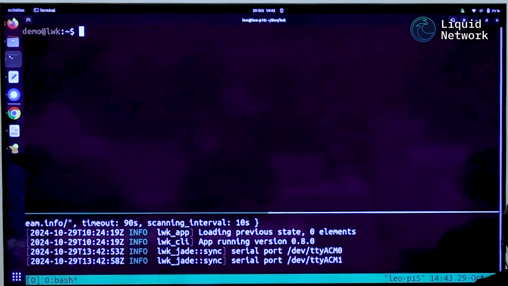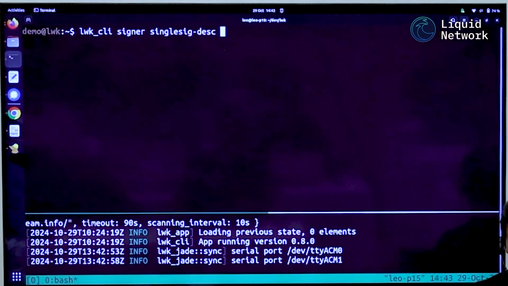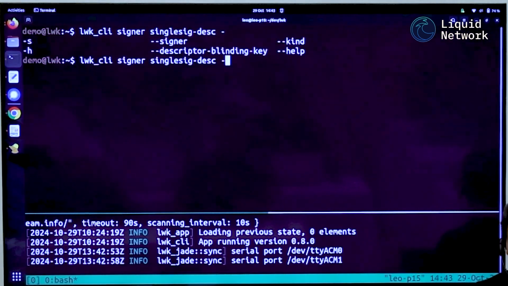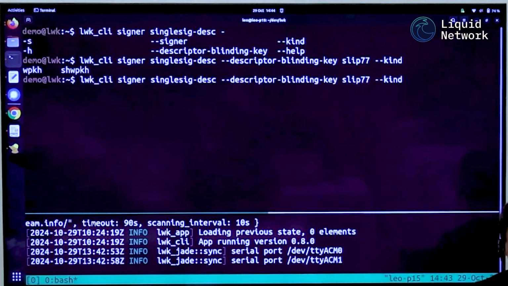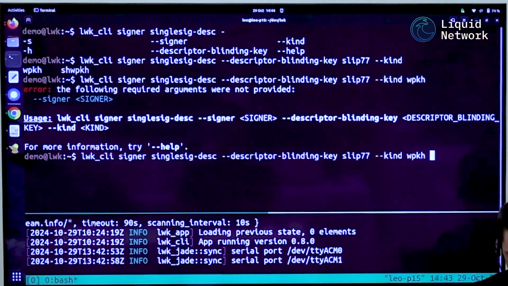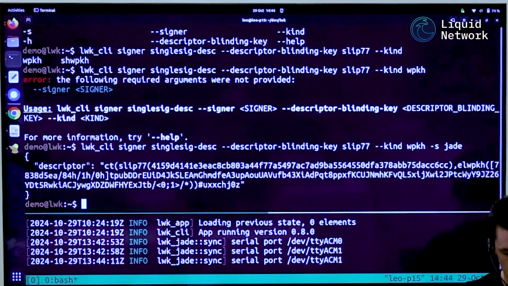And now we're going to create a single-sig wallet with it. So it's a single-sig descriptor, and then we want a descriptor blinding key. We want slip77. We don't really care. And the coin is with this number here, and the signer is Jade, of course. It's asking me to export the master blinding key, which is what I did. And then I got the descriptor.